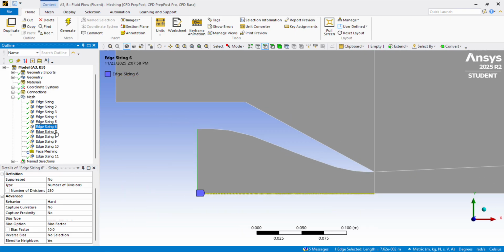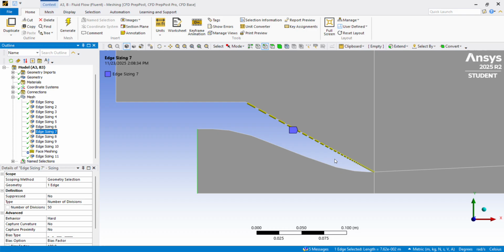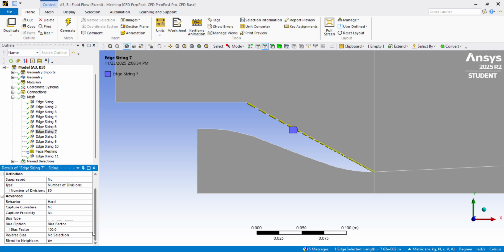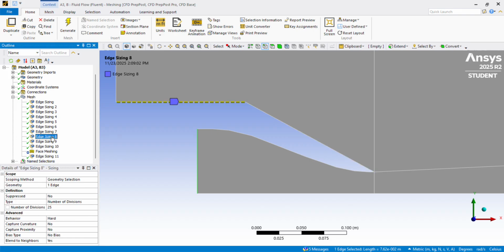So this was done again, and this part, again we don't have to leave any edge. We have to make sure every edge is meshed nicely. And again the biasing was required because our area of interest is this, so I did the biasing here. Number of divisions is 50 because over here we don't really need any answer. If you see the biasing factor, I did 100 because I just want to make it converge more over here. So this is edge 7.